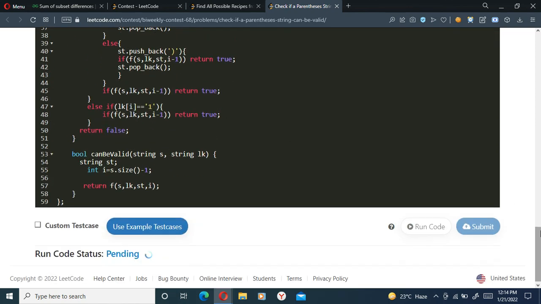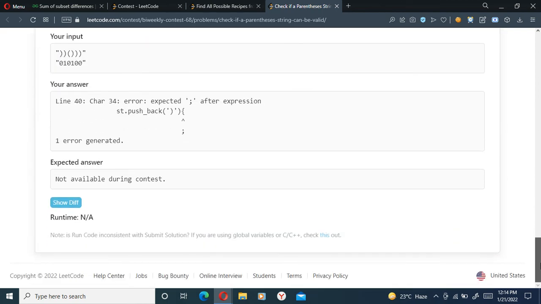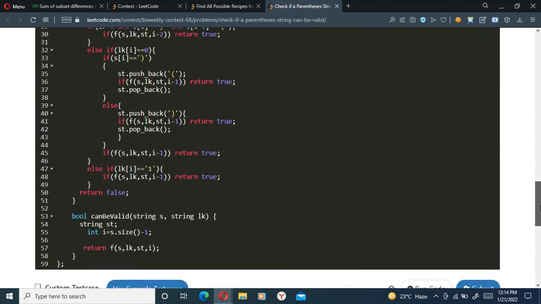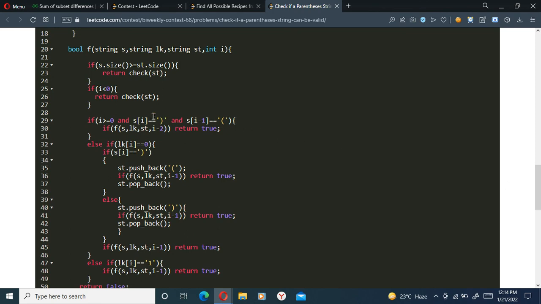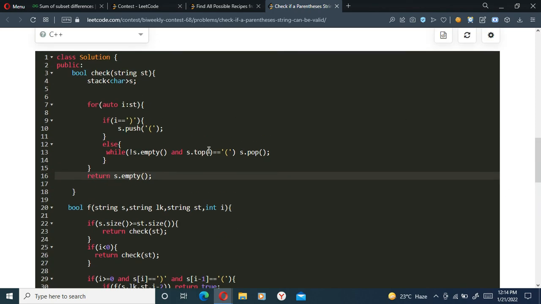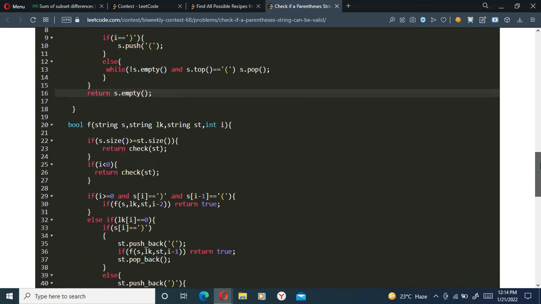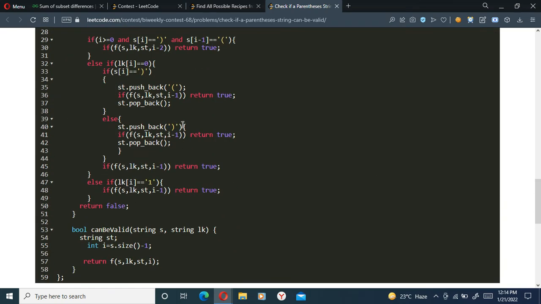And I was just checking foolishly if it is insert or push. What is the problem now? St dot push. Where is it? St dot push. It was somewhere above here. St dot push. St dot pop. St dot empty. Where is it? Line number 40. Okay, st dot push.